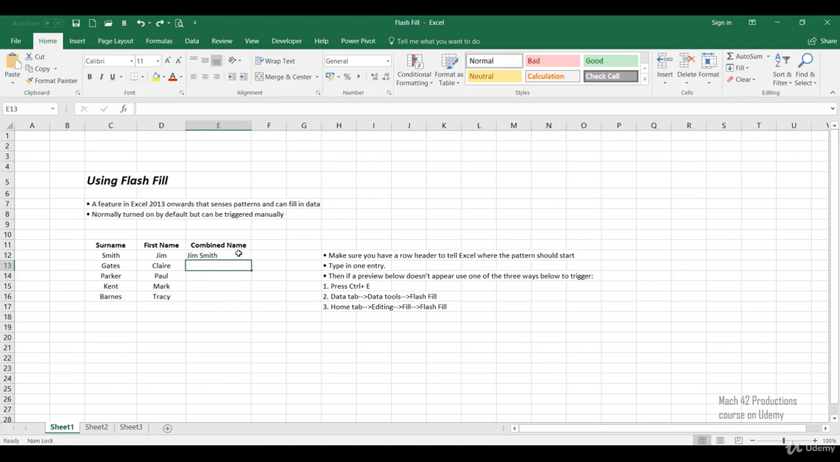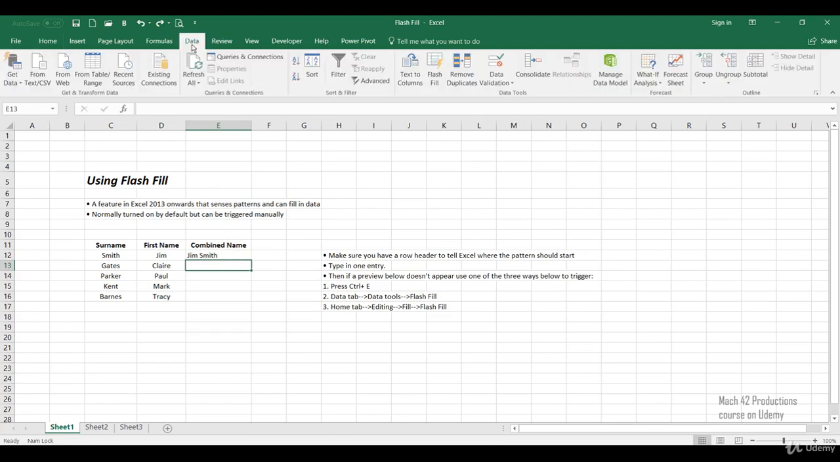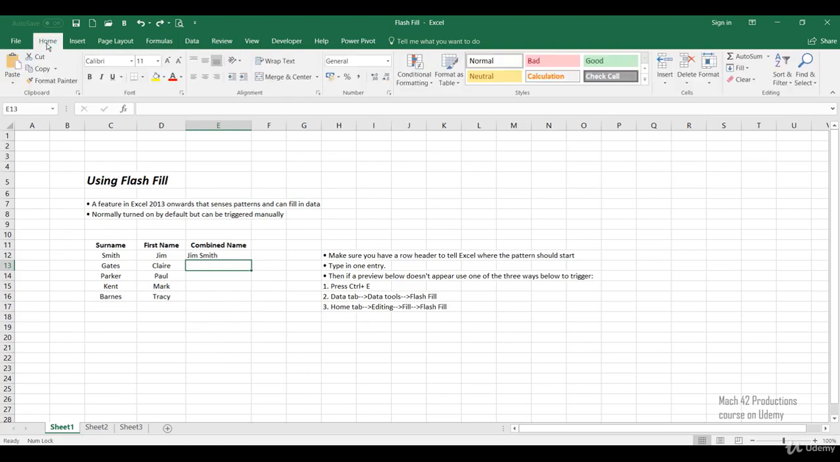Now we've got 2 other ways of triggering flash fill as well. So we've got the data tab where we go into data tools and then use flash fill. So data tools is here and then flash fill. There. You can see that instead of the preview, similar to the Ctrl E method, it fills it in the first instance. Okay, so I'm just going to undo that and show you the third method, which is via the home tab. There. And again, it just fills it in without actually giving us a preview.